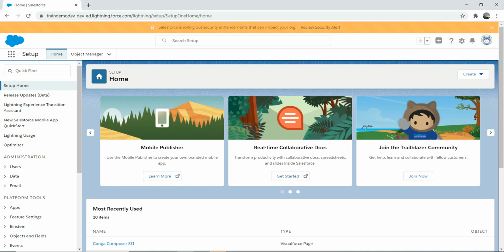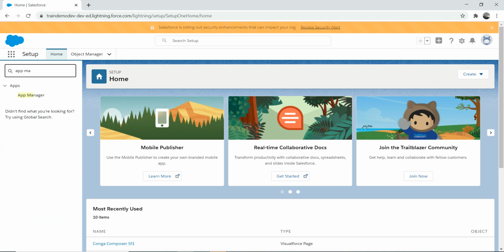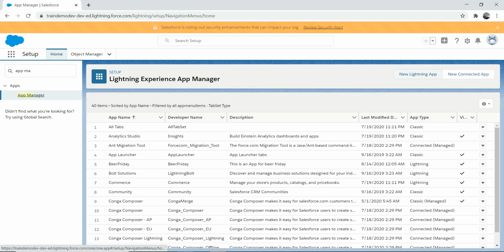So I'm gonna create a new Lightning app, right? And then the first thing, go to the quick find. If you do not know how to go to setup, you can go to this gear cog icon, setup, and it will take you to this page, right? So just gonna look for app manager, right? And so what we're gonna do, we're gonna create a new Lightning app. So we're not gonna do connected apps.